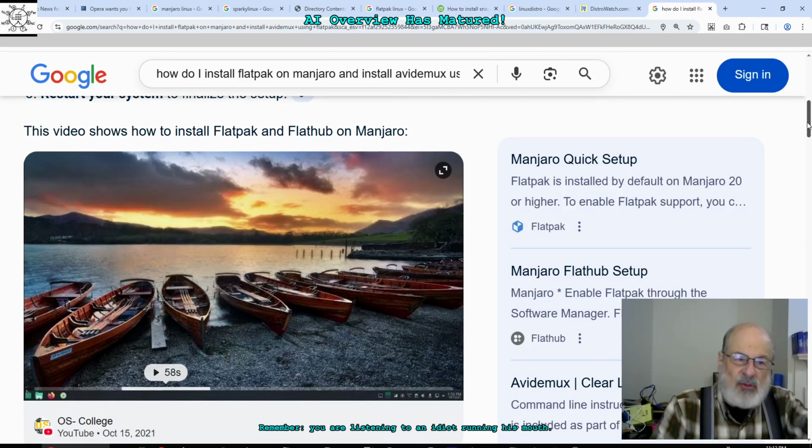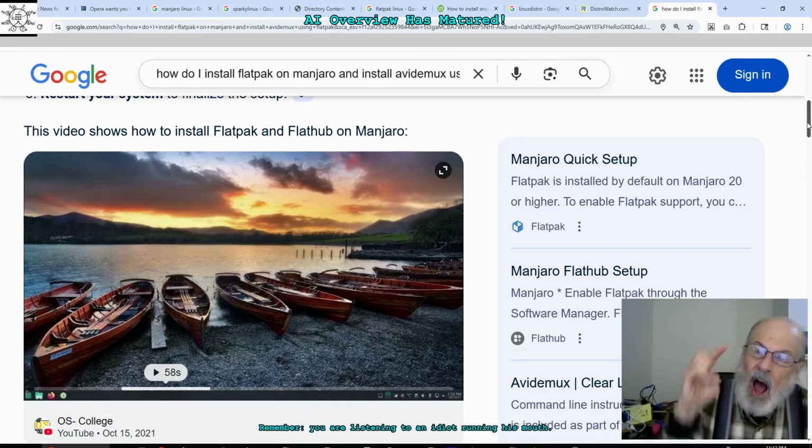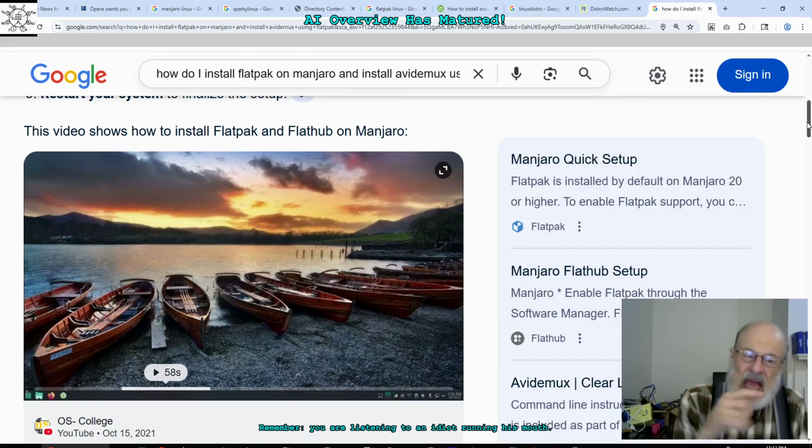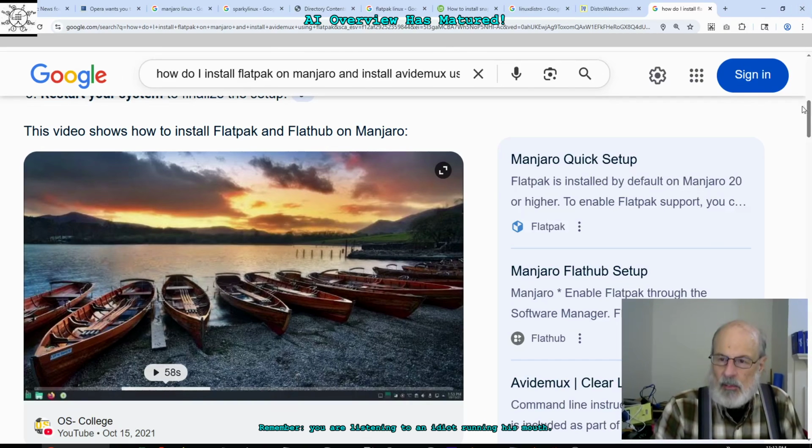This video shows how to install Flatpak and Flathub on Manjaro. So, unlike the other one, it already knows that somebody put a video up there on YouTube.